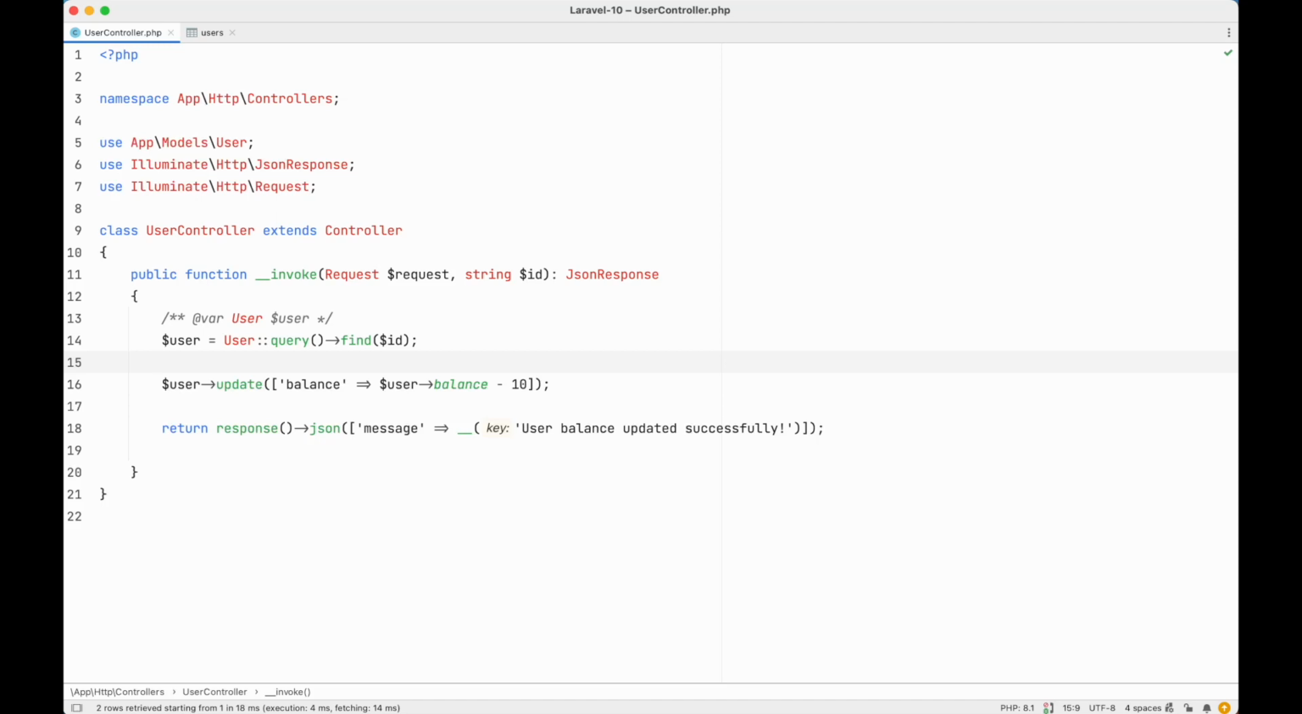Hello viewers, on my screen you can see an innocent looking code that finds the user from the database and updates the user's balance. These are very simple lines of code, but this code can have a crucial issue. In this video, we will talk about that issue. At first, let's have a look at what this code does.